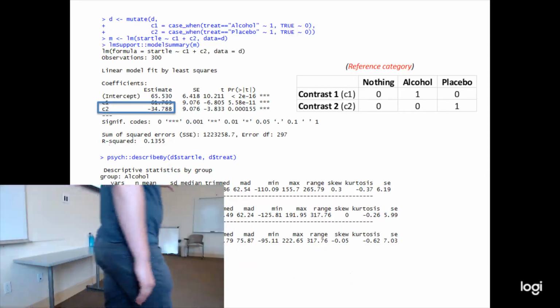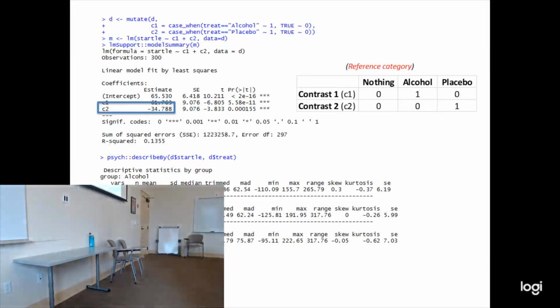Anybody want to take a guess as to what C2 is going to be? The difference in means between nothing and placebo? Absolutely. So if we follow the same pattern, just matching patterns, it seems like this probably ought to be what happens when we go from nothing to placebo. So the reference category is the category that has a 1. And exactly what it is.